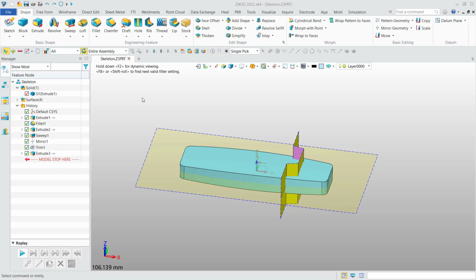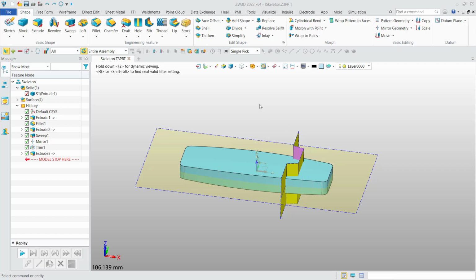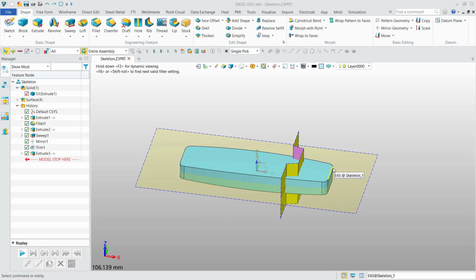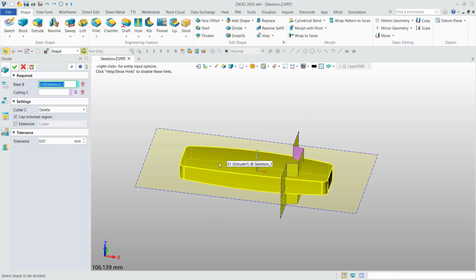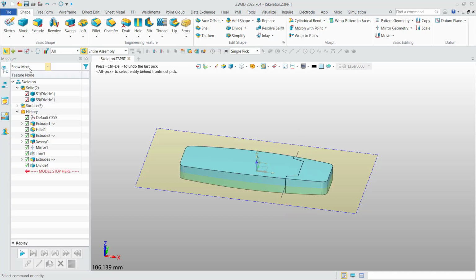Okay, next I'll show you how to create top-down design in ZW3D. Here we have the skeleton part, and we also have the divisional surfaces. So the next step will be to divide the skeleton into 3 parts: the upper shell, the bottom shell, and also the lid. We use the divide command. Select the skeleton and the cutter. We use this one and divide.